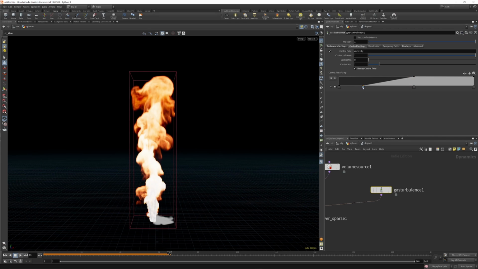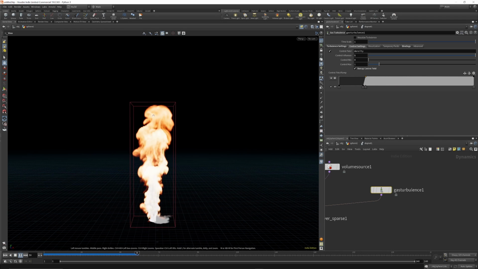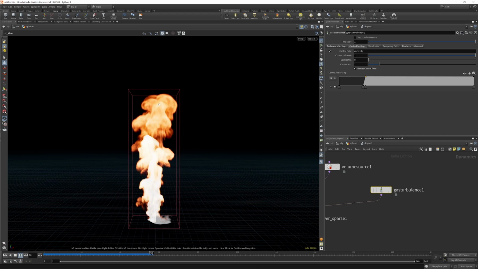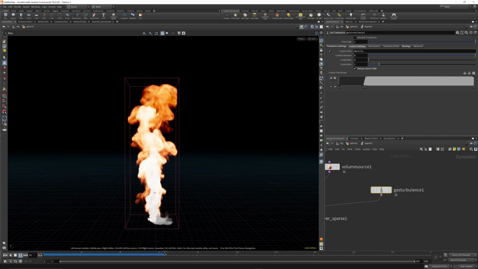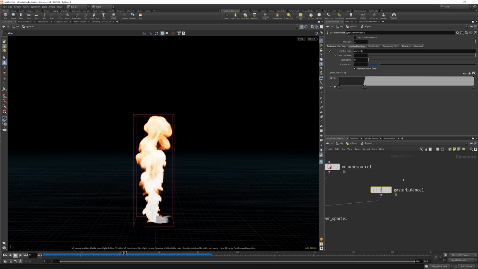Give ourselves some more. Now, our low dense parts won't get any turbulence, but the high dense parts are getting turbulence. Cool, so I hope that explains the control fields and the bindings for our microsolvers.